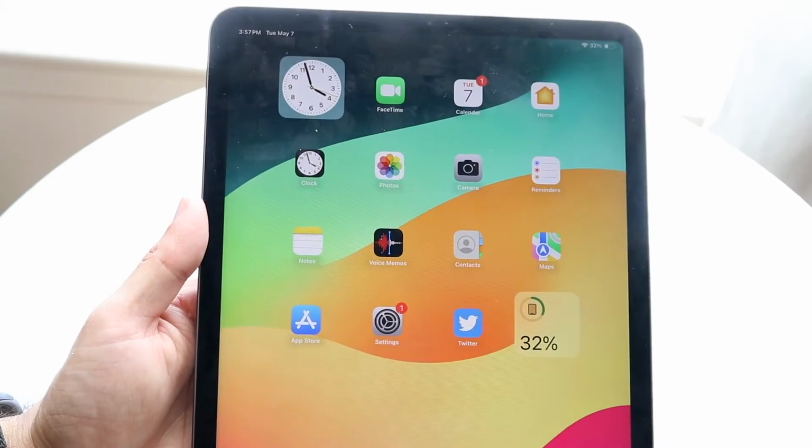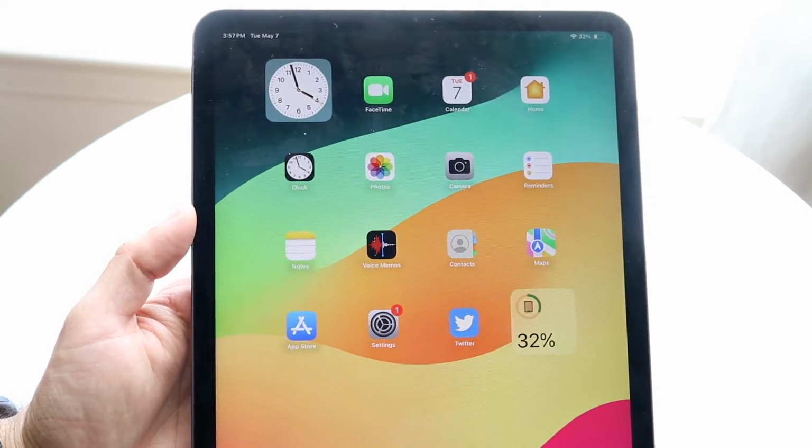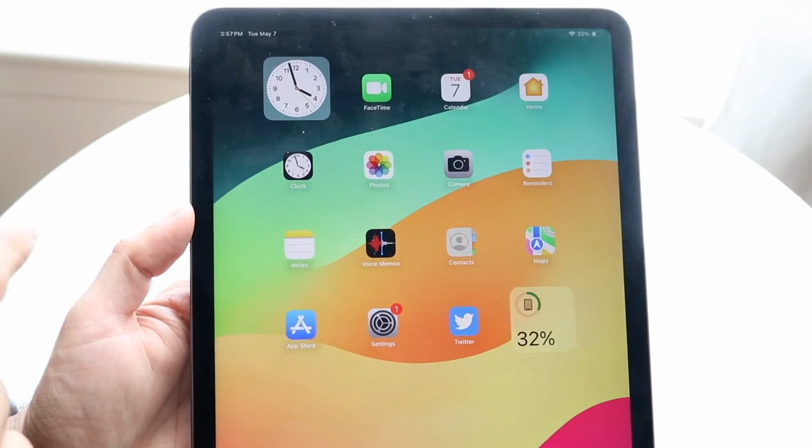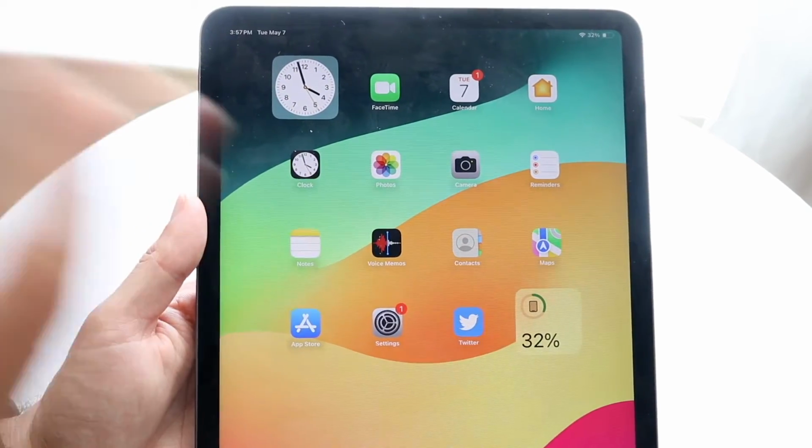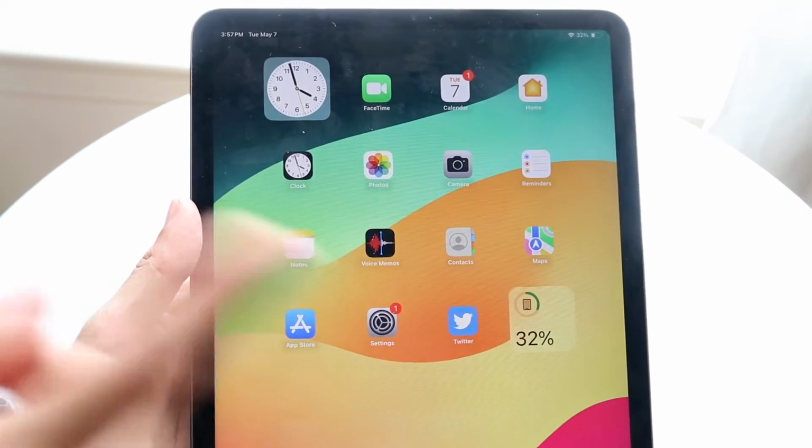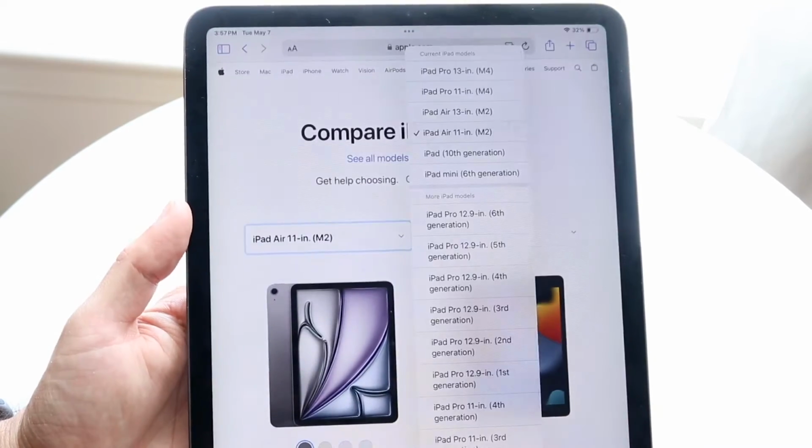So you may have just seen the new M2 iPad Air just come out, and I wanted to do a quick little comparison between that iPad and the older one, the iPad 9th generation that Apple's no longer selling anymore. Now, these iPads are very interesting.